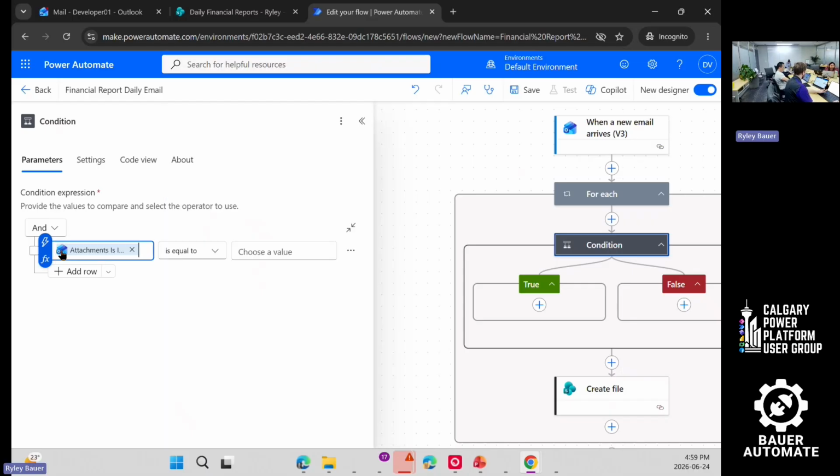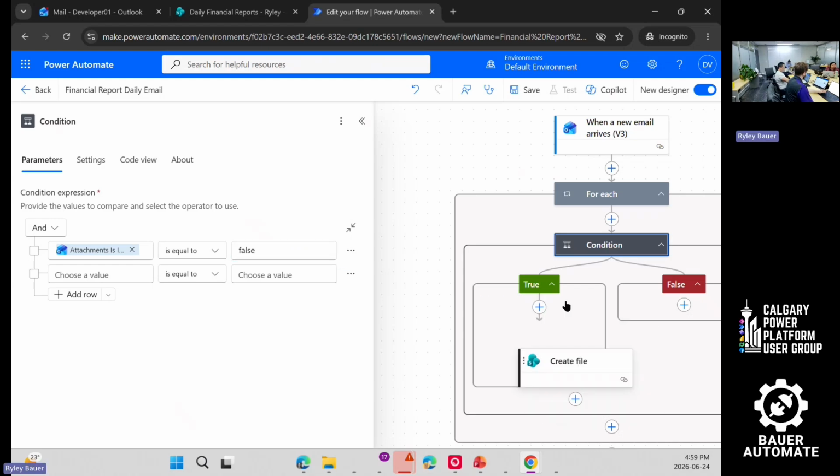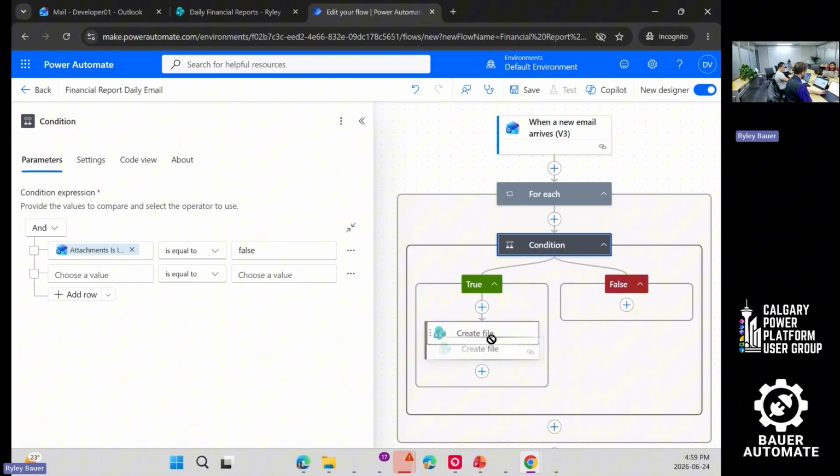So our attachment is inline on this side. And then we're going to have is equal to false. If it is inline, it's in the message. If it is not inline, it's a real attachment. And then I'm just going to drag my create file step into the yes, true branch. You just click and drag, and I can move it up and put it into yes.